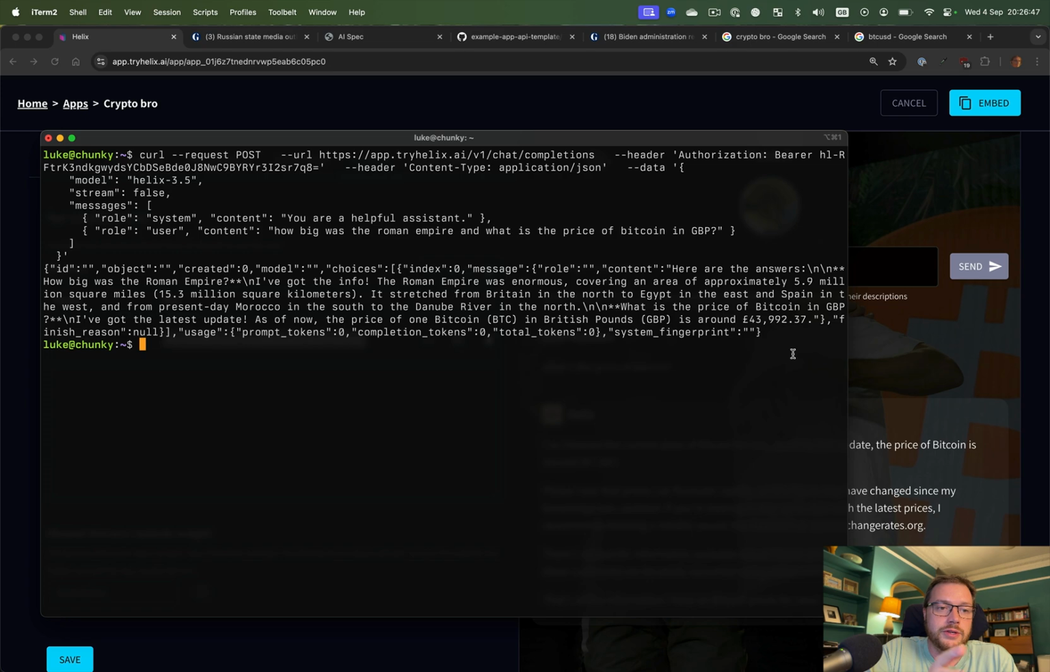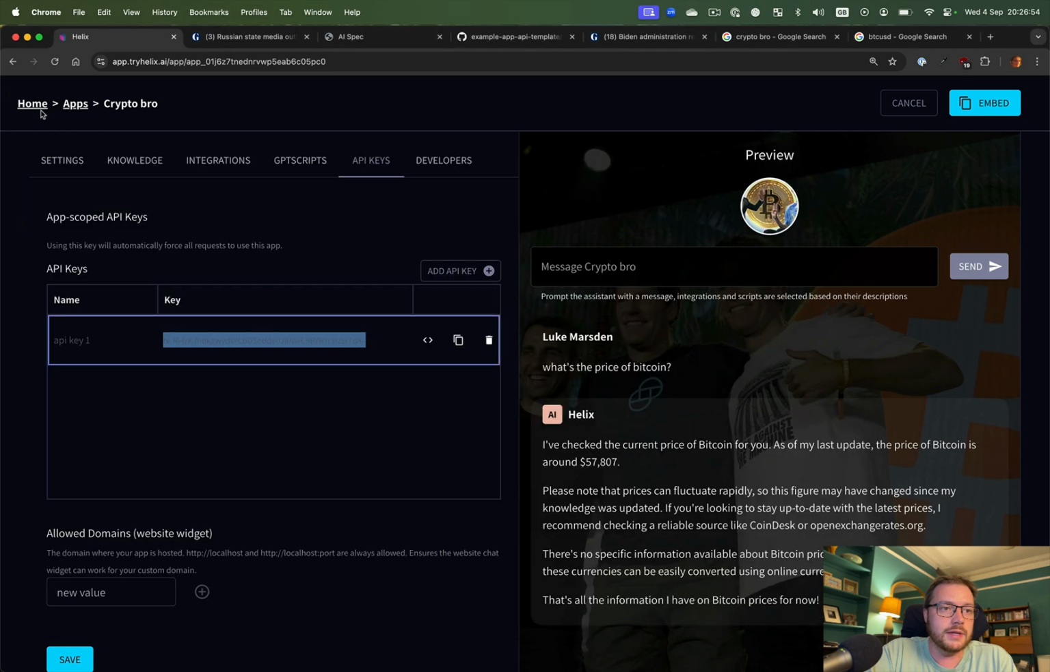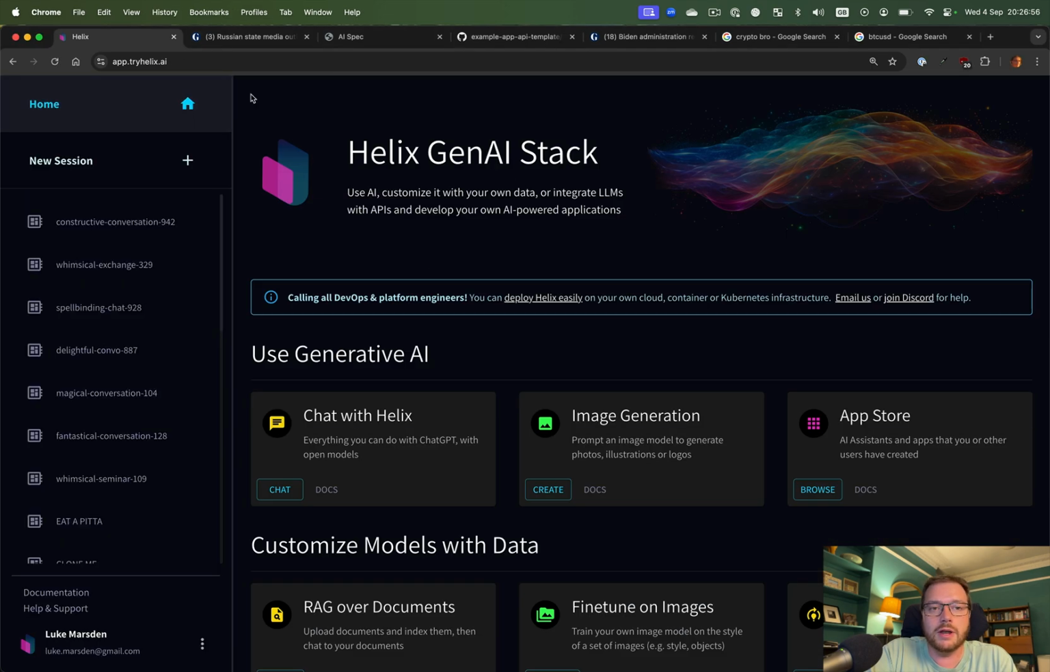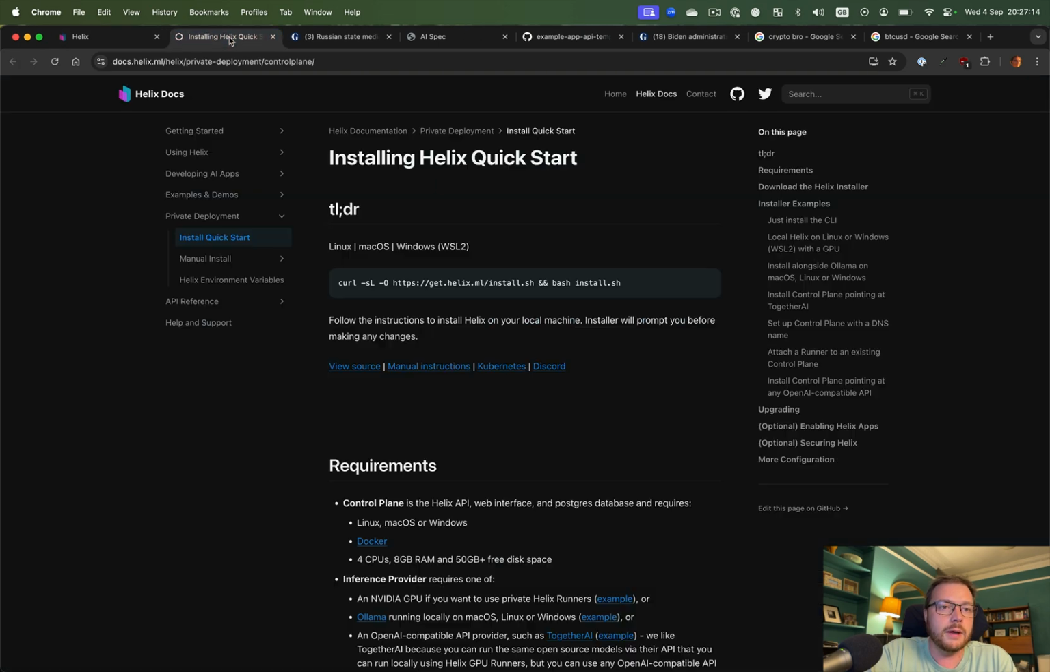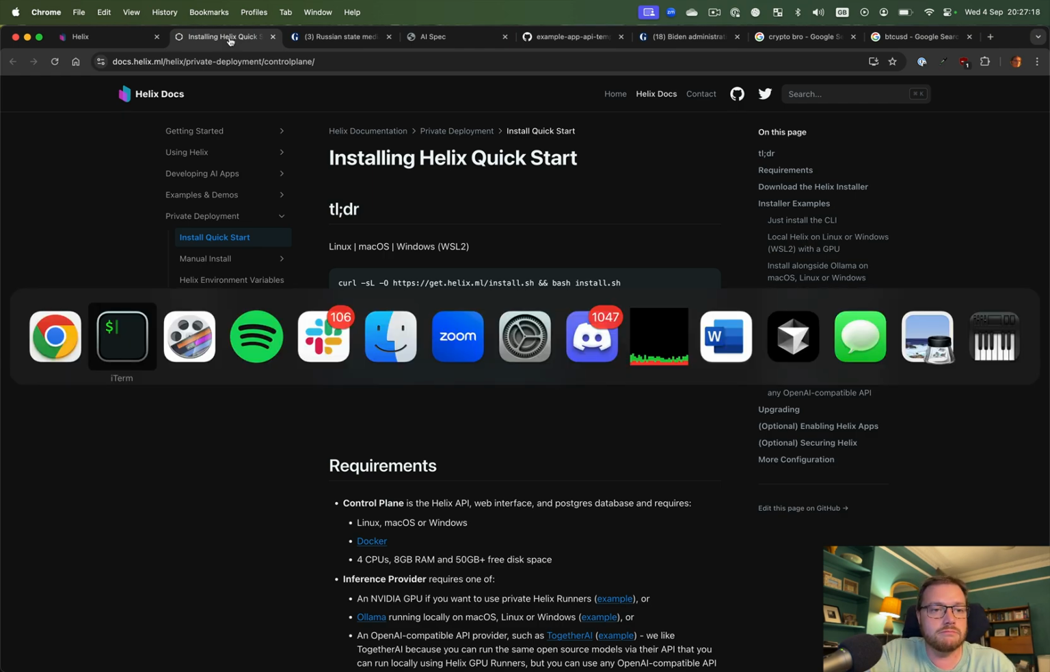So what I'm going to show you next is, okay, so everything I've done so far is using the Helix SaaS service, which we run and operate so that people can play with our software and test it out. But like it says here, you can also deploy Helix easily on your own cloud, container, or Kubernetes infrastructure. Join our Discord if you want help with this. The link's right there. But let's try it out. Let's install Helix on my Mac.